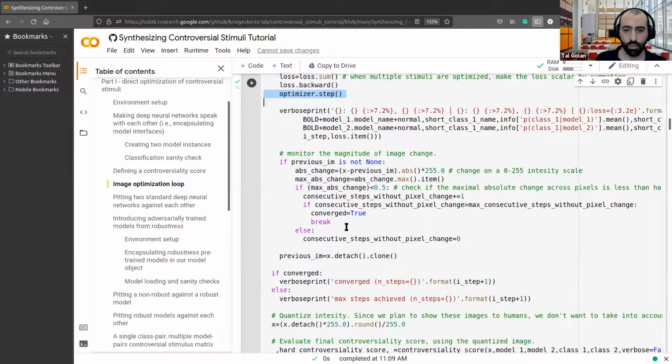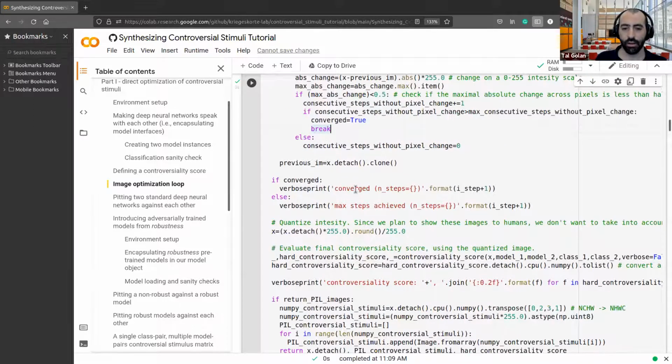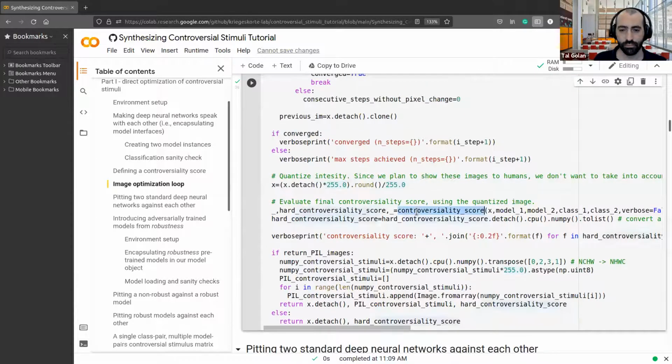So that's the core part. Here we test for convergence in this part. And finally, we take the resulting X. Here, I'm converting X to an 8-bit image and back to floating point representation because I want to eliminate very fine differences in the image intensity that cannot be presented on the screen. And I evaluate the hard controversiality score of that quantized image. So this X is going to be our final controversial stimulus that we might use in an actual experiment.